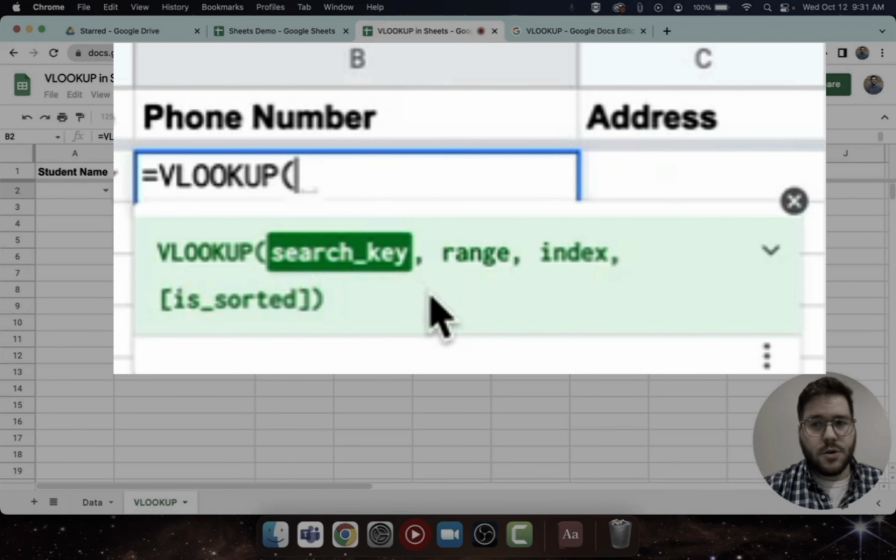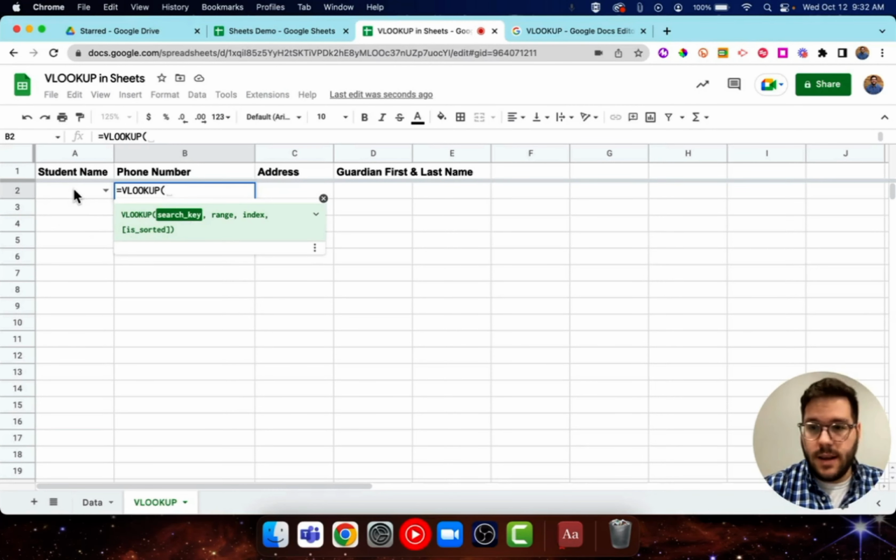If you're familiar with Google Sheets, it has this nice little helper window here that tells you what to look for. Now, the first one here is called search key, the first argument, as I call it. What that means is whatever thing that we're looking for, I guess, the topic. In this case, the search key is going to be my student name.